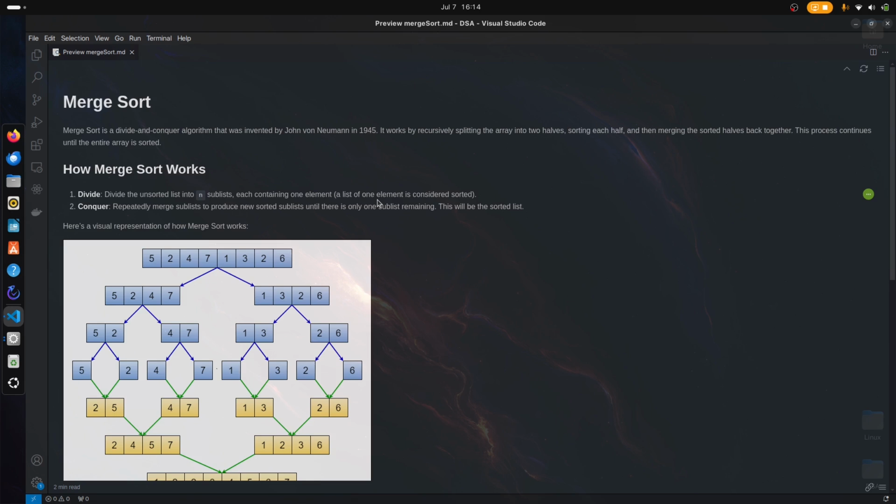Hi everyone, today we are going to discuss MergeSort. MergeSort is an efficient sorting algorithm. It has a time complexity of n log n, whereas the space complexity is also of the order of n. Usually it is a divide and conquer algorithm, so let me explain what divide and conquer means here.